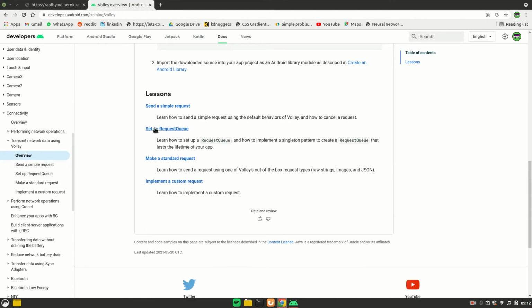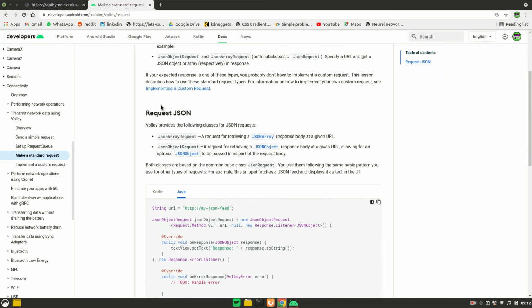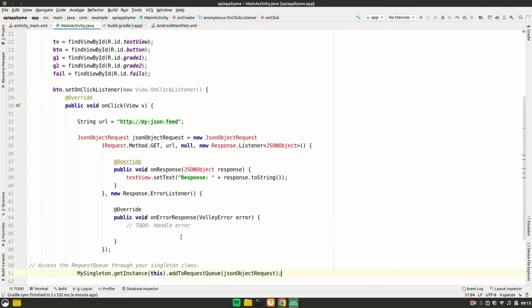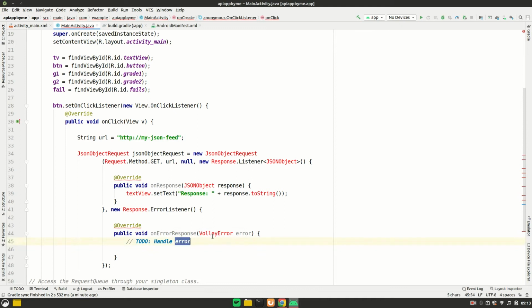And now the request we want to make is this: make a standard request, a request which is of JSON object or images or raw strings. So let's click on make a standard request. Remember, when we created this API, we returned a JSON object, so we'll have to make this request for JSON. This is the code for making the request. Let's copy it and paste it over here. We'll change it for our own use case. In case you are seeing these red errors, just click on them and hit Alt Enter for importing the class. Do the same for all of them.